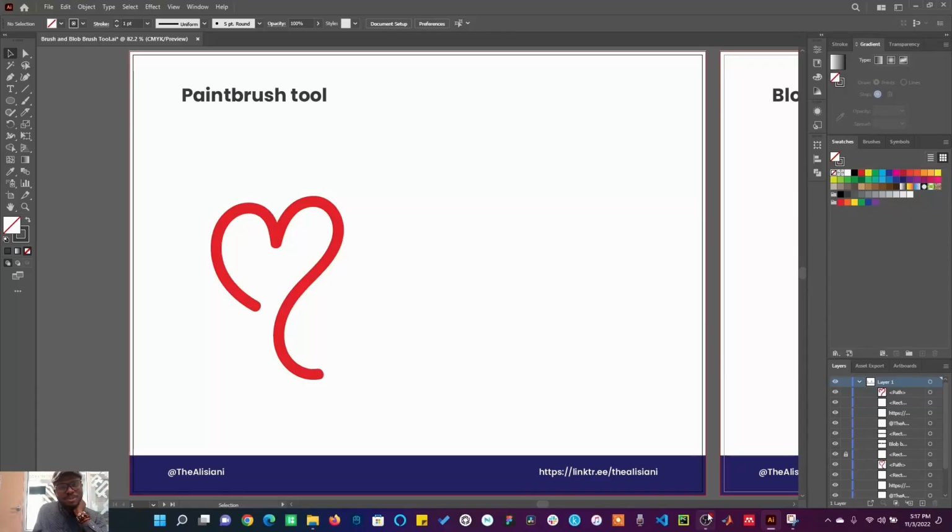Welcome back, guys. So today we are going to be looking at the Paintbrush tool and the Blob Brush tool. These two tools are still the same thing, they do similar stuff, but they have some little change in the kind of feature that they operate in.